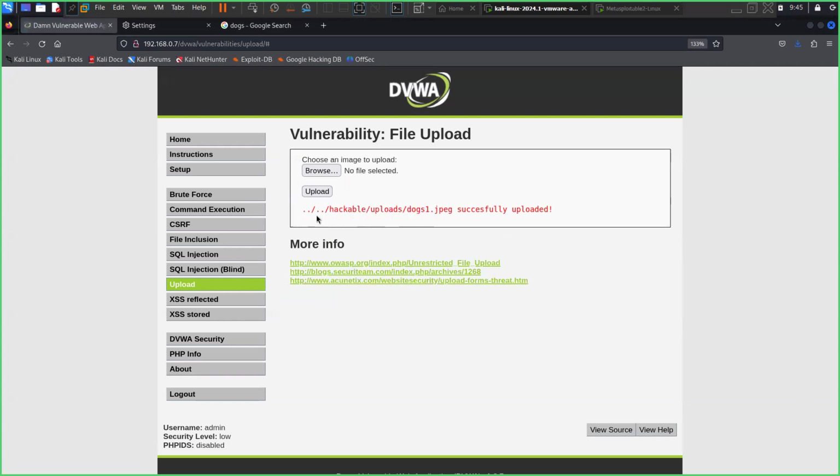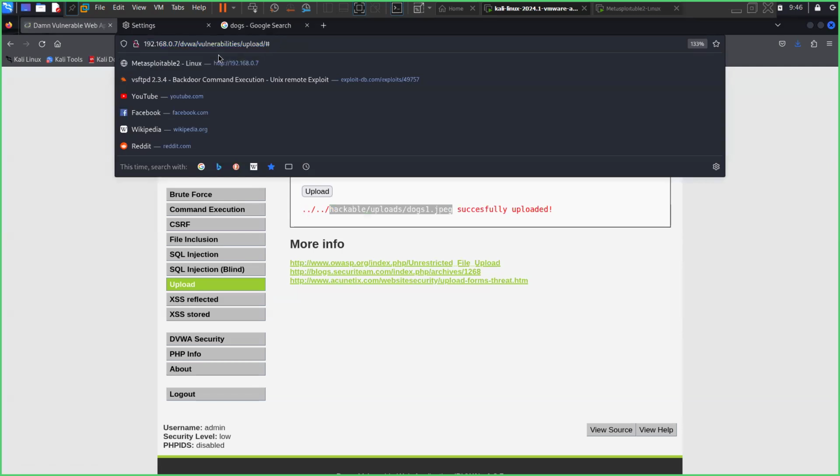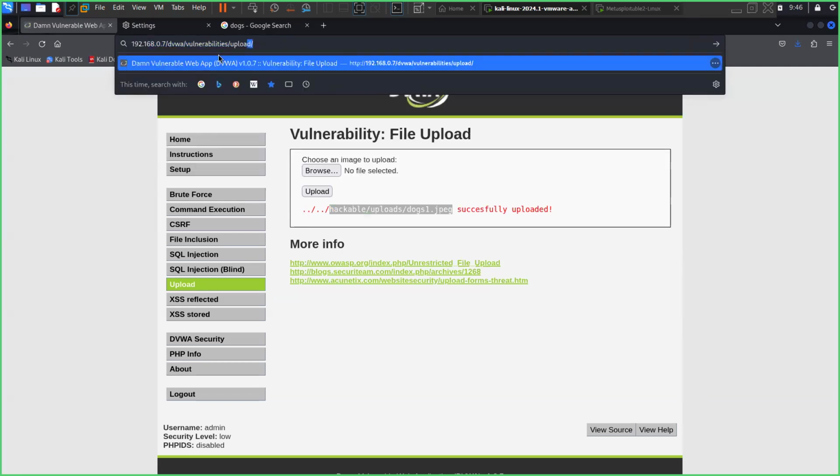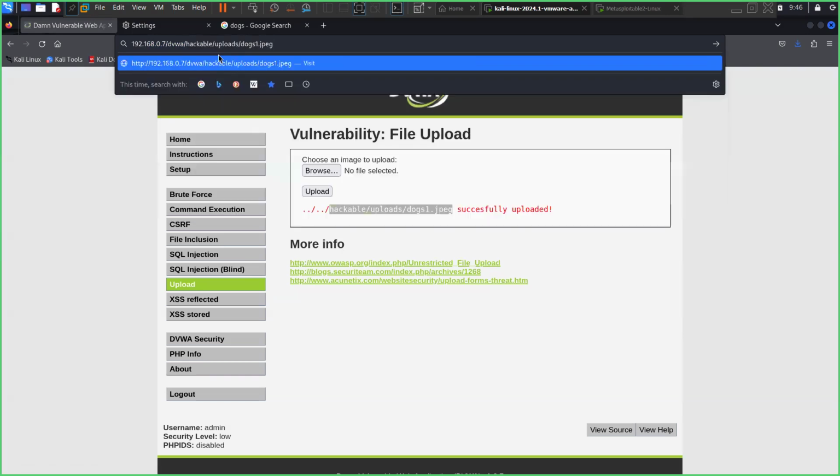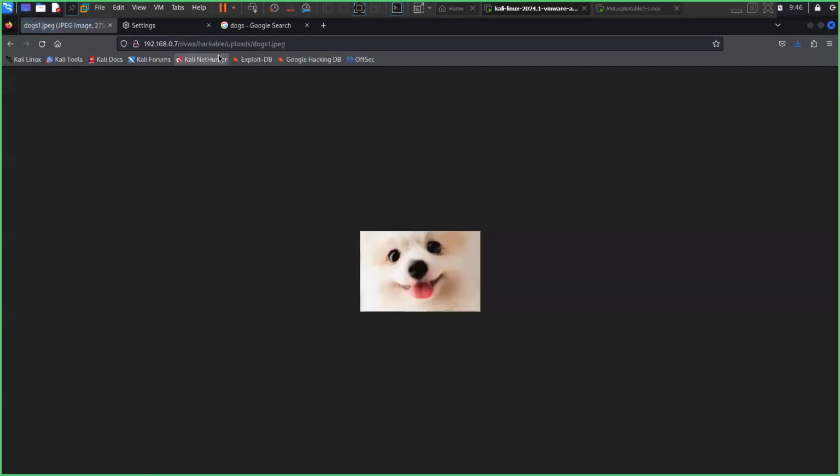And it also seems to be showing me the path where the file is being uploaded. So it's dot dot slash hackable uploads dogs1.jpg. Dot dot slash indicates one step backwards. So if I copy this path over here, and if I go 2 steps backwards here, excluding hackable, which is my present working directory: step 1, uploads, and then step 2, vulnerabilities. If I remove that and paste the remaining path, and hit enter, you can see it shows that image, which means it's successfully uploaded here.